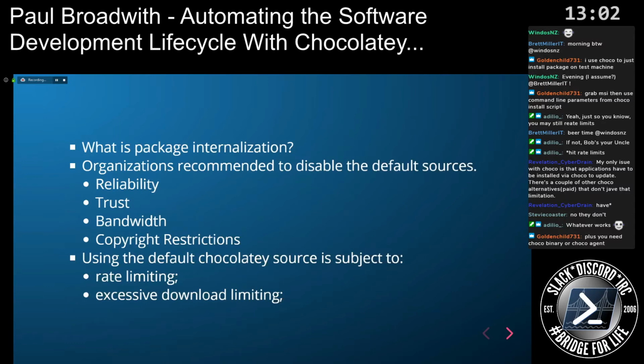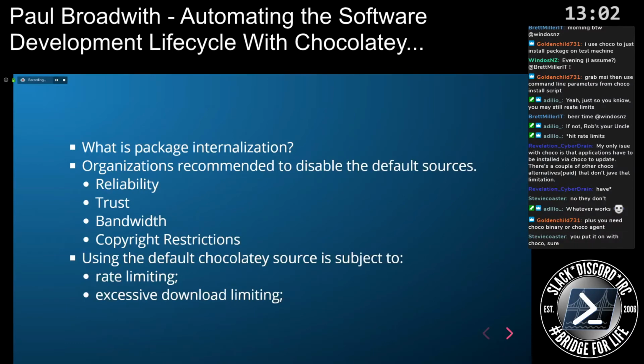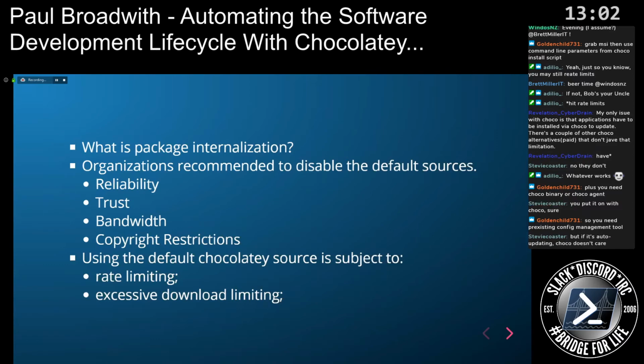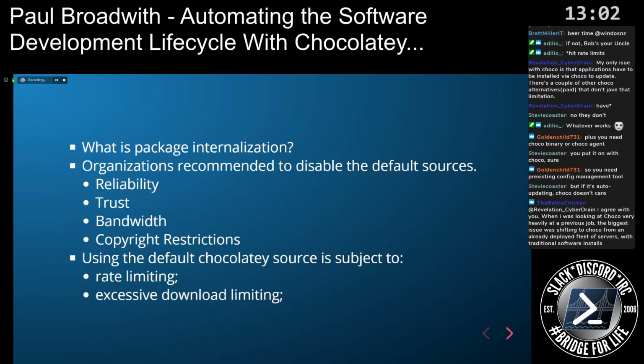But anyway, using the default Chocolatey source, it's also subject to rate limiting and excessive download limiting. Now, rate limiting, what that does is if you try to download 10 packages, or the same package 10 times in a minute, or 30 of any other package within a minute, you'll be what's called rate limited. And what happens is that you're blocked for an hour, because what we want to do is make sure Chocolatey is available for everybody and not the few.